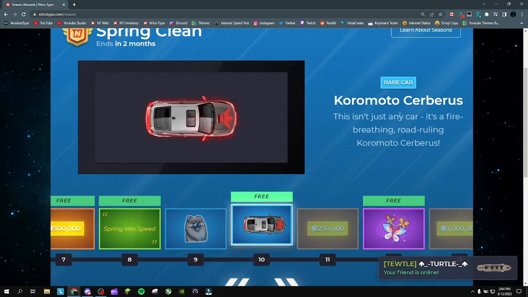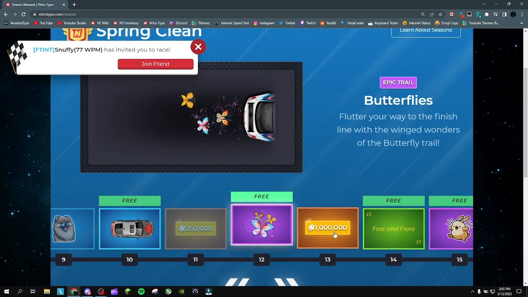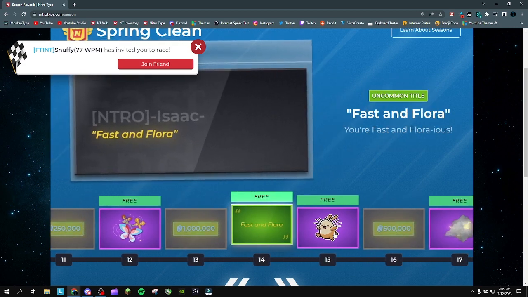Let's see, Kuromoto Cerebrus, I think that's probably how you say it. I think the animation is cool. Without the animation, it's not a very good car, but with the animation, it's very nice. 250K, Butterflies, very nice. 1 million, Fast and Flora, very funny.